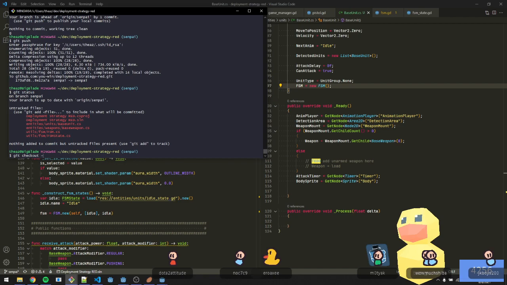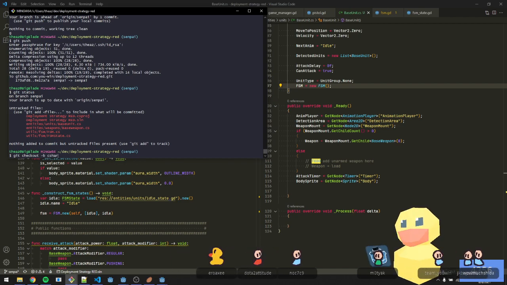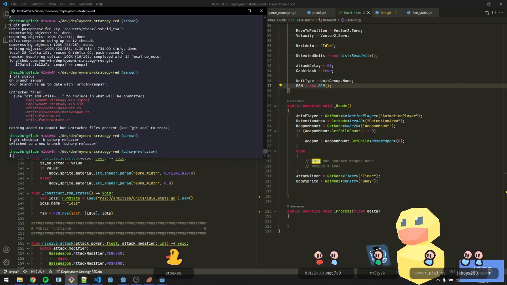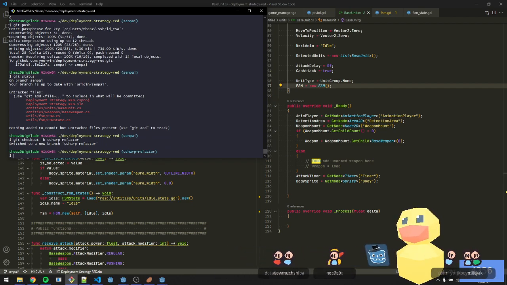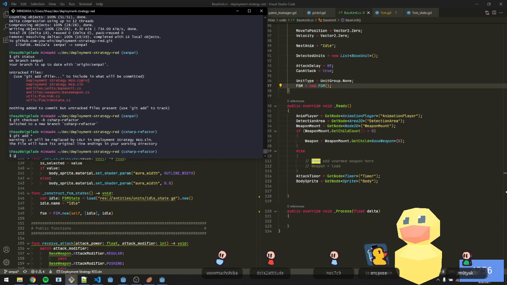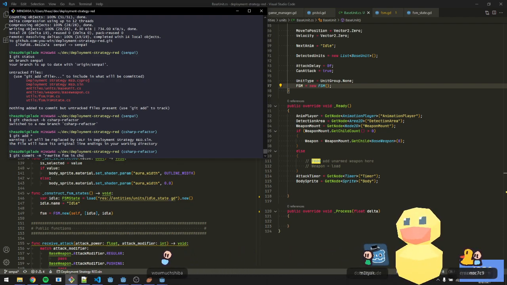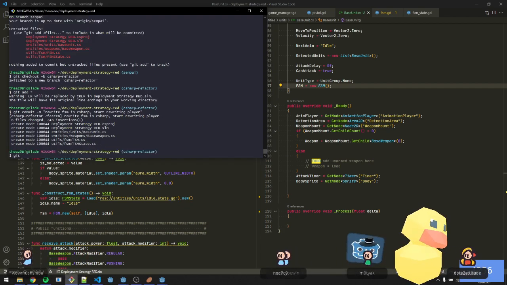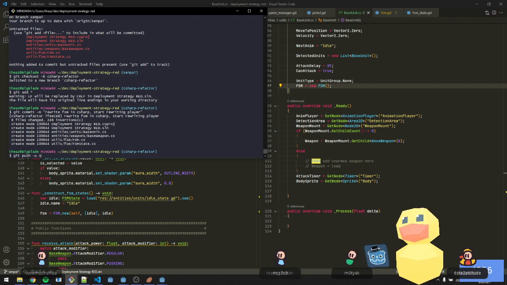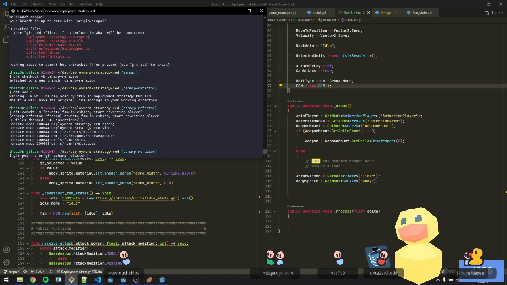Check out branch C# refactor. Git add all. Right, FSM, C#, start rewriting layer. Okay. Origin, C# refactor.